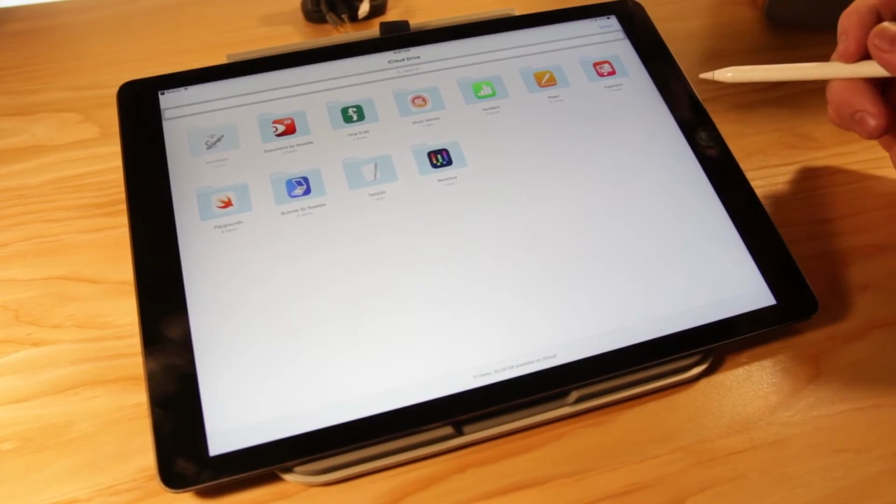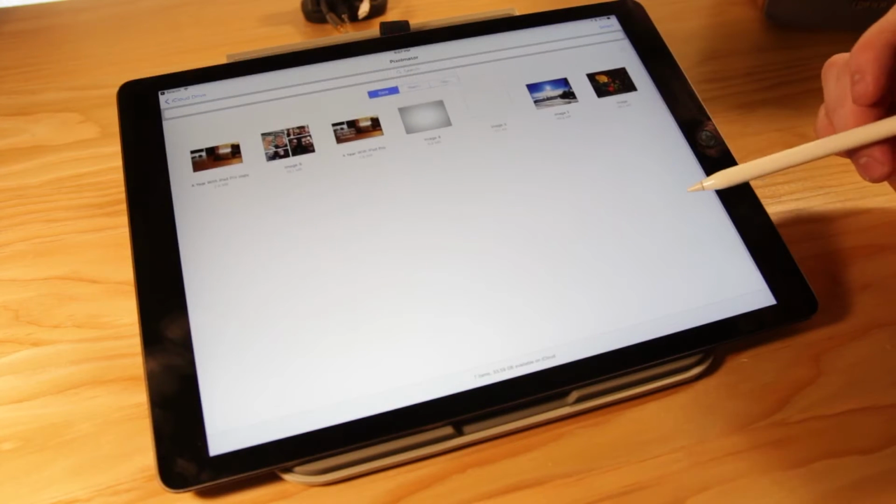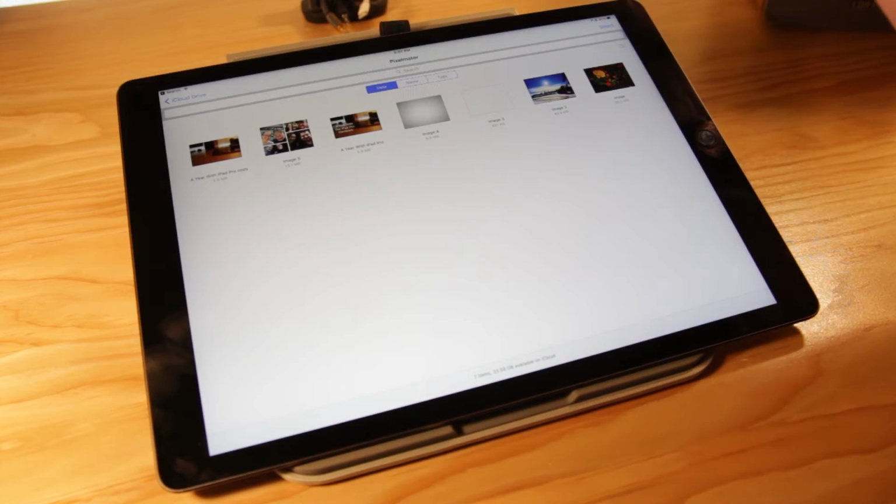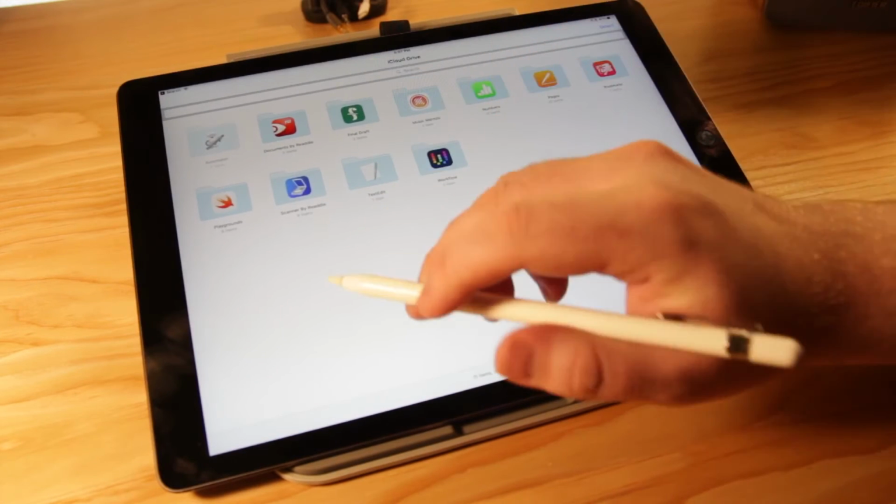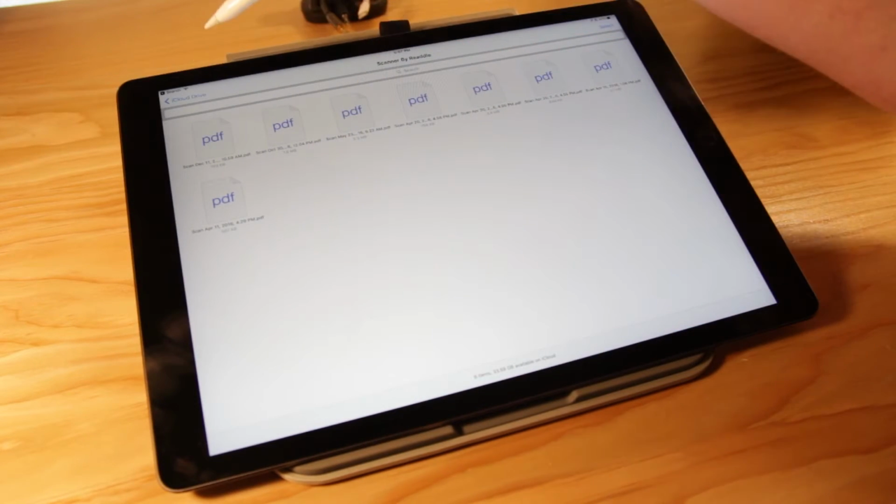iCloud sync really works great with stuff like Pages, Numbers, Playgrounds, Workflow, Pixelmator, stuff like that, where you have data that's not necessarily text documents. Well, I guess Pages is text documents, but that will sync across your multiple devices.